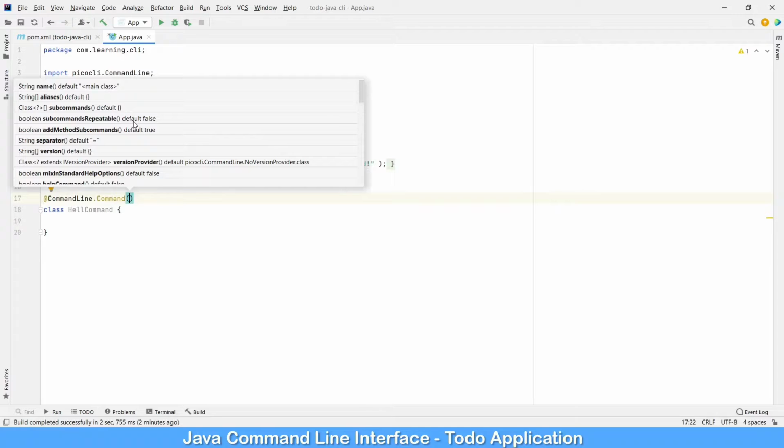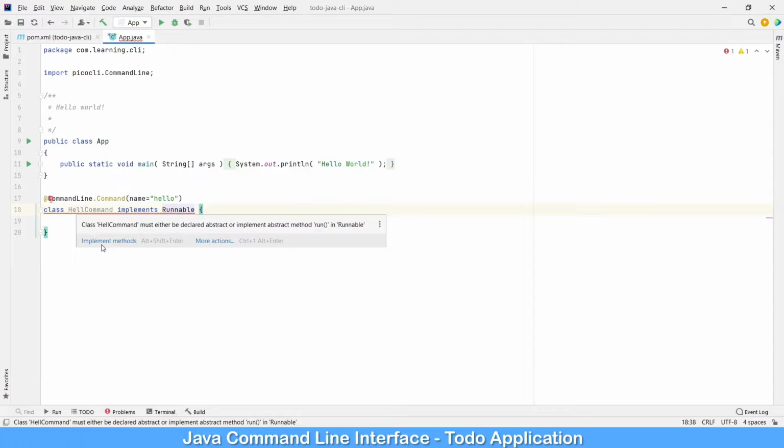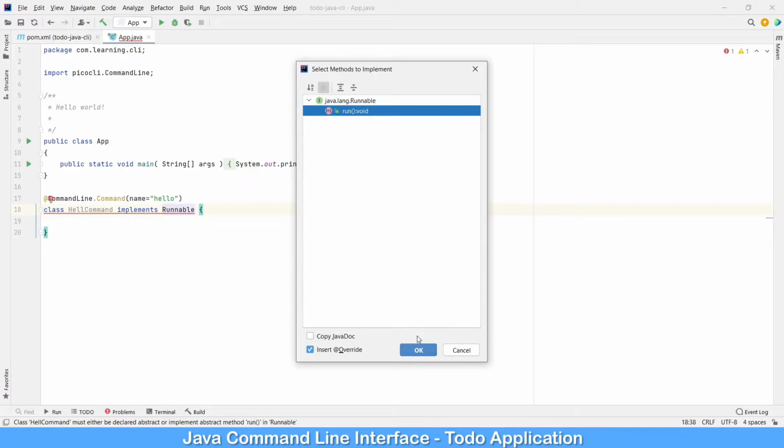Let's go with the simple name. Name, hello. And Picocli uses each command as a thread. So you can either extend the thread or use an interface, which is Runnable or Callable as well. For this case, let's use Runnable. Implements Runnable. And it is showing that we have to implement it. Let's implement the methods, which is the run method.